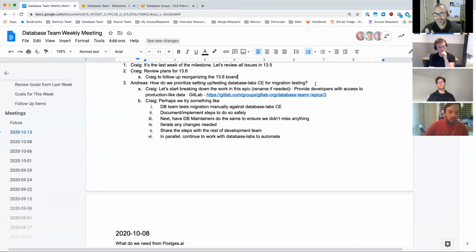So do these steps make sense the way they are? Or are there any concerns? Just to clarify, the idea is that we would be using the open source edition of Database Labs for the testing, right? So that's something we would have to set up ourselves.